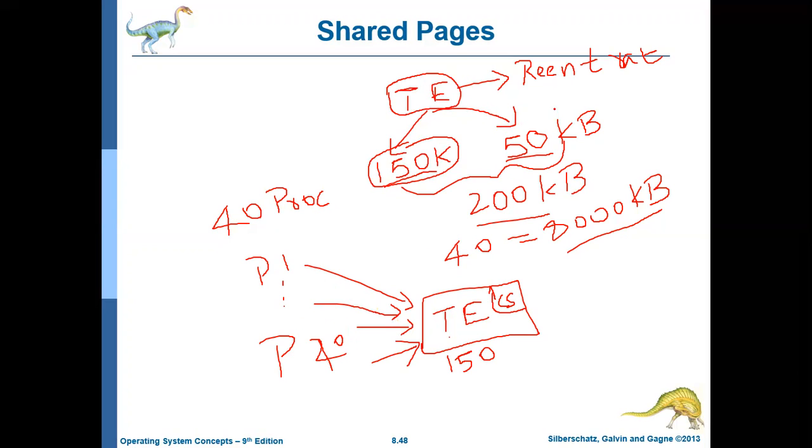Okay. But the data part, which needs 50 KB, may vary for different processes. So process 1 will have its own 50 KB, process 2 will have its own 50 KB, process 3 will have its own 50 KB, and so on and so forth. And process 40 will have its own 50 KB.